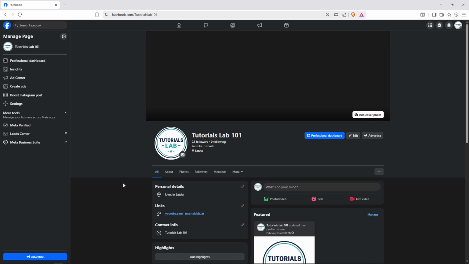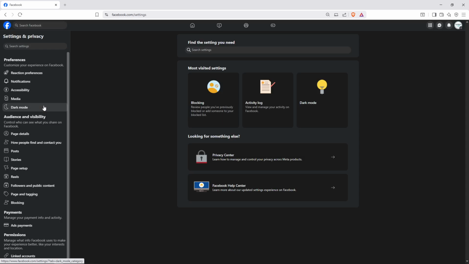To begin the process of linking your Instagram account, locate the Settings button on the left navigation panel and click on it. This will open up all the configuration options available for your business page. You'll now be directed to your business page settings and privacy menu, which contains various options for customizing how your page operates.